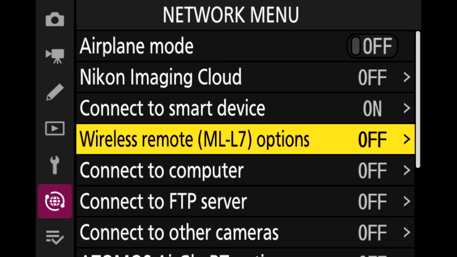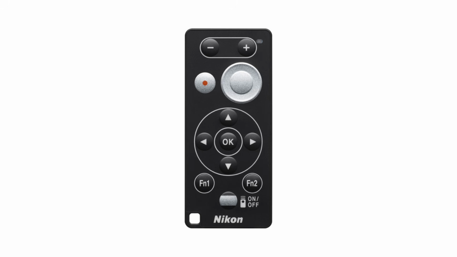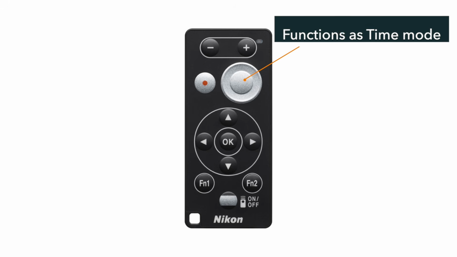Nikon also sells a dedicated, overpriced Bluetooth remote, the ML-L7, and if you're using that, regardless of whether you're in bulb or time, it functions like time mode. Press the button to start the exposure and press it again to end it.